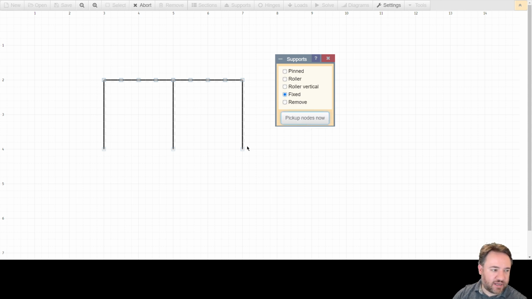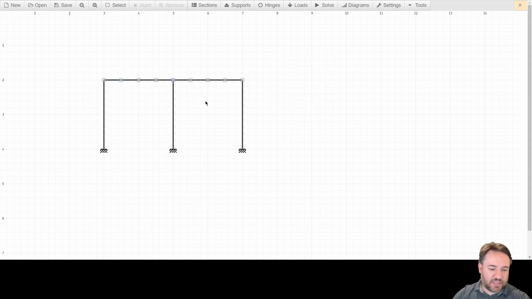Then I say run it. After I say run it, I can pick up the nodes I want fixed restraints at. And to stop, I can just hit that pick up nodes now, or I can hit escape. Escape also gets me out of that. Escape always gets me back to the beginning. So if I want to unselect things, or I want to bring menus away or something, I can hit the escape button on the keyboard.